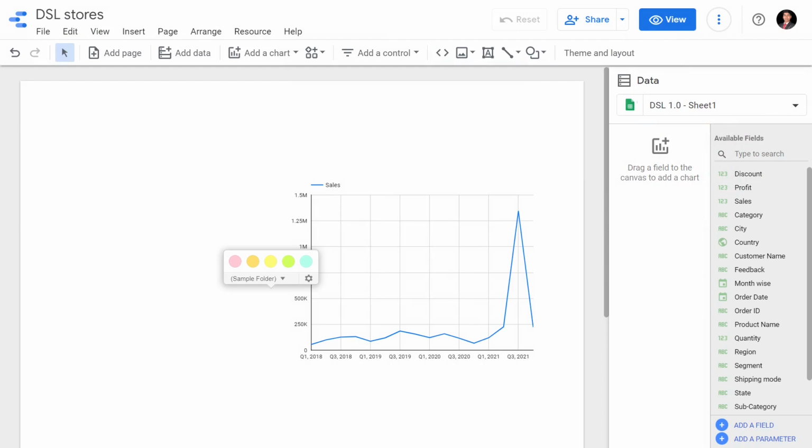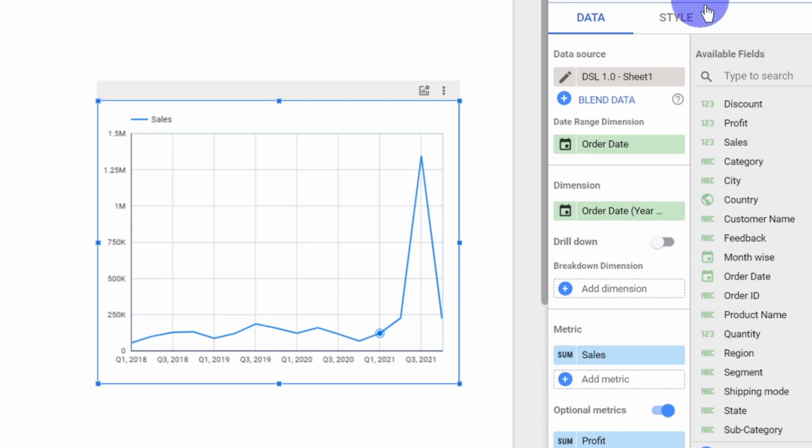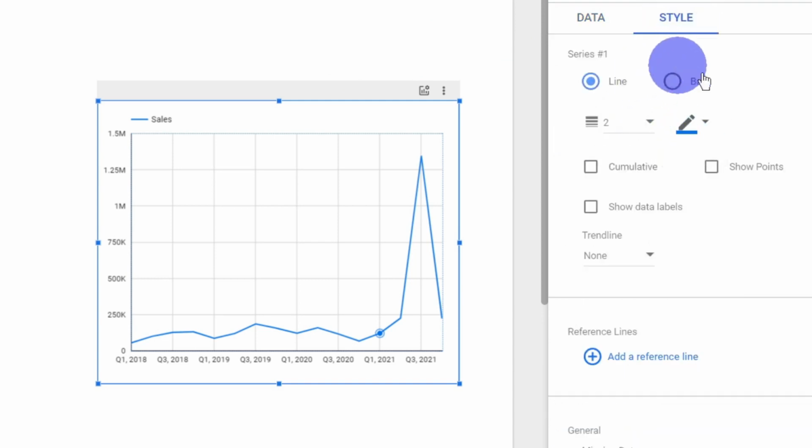Hi everyone. In the previous video, we saw how to insert a time series chart. In this video, we will see what are the various styling options available in the time series chart. So, let me click over the time series chart and I'll go to the style tab. Under style, I can see different options.